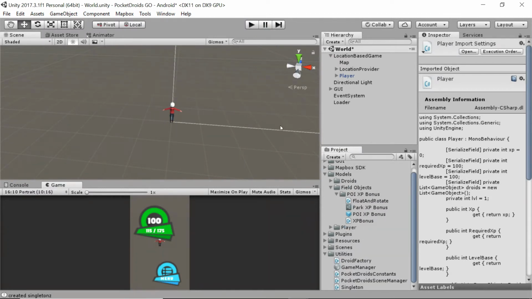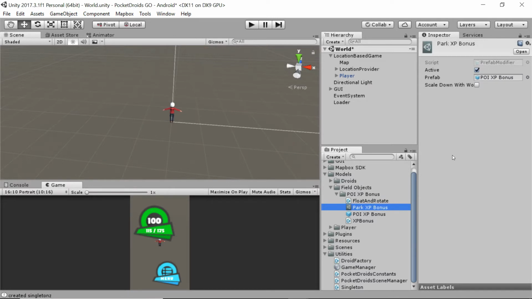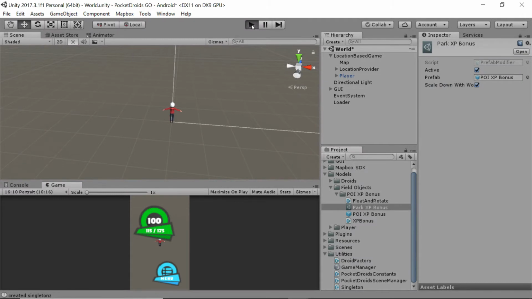So the XP objects were kind of huge, like to a point of it being a little ridiculous. We need to fix that because that's definitely not usable for the game. Luckily enough, Mapbox provides an easy way to do that. Click on the park XP bonus modifier that we created, and we're going to take a look at this scale down with world option. It's just a checkbox, so let's click that. And if we run it again, we'll see that things have changed just a bit.